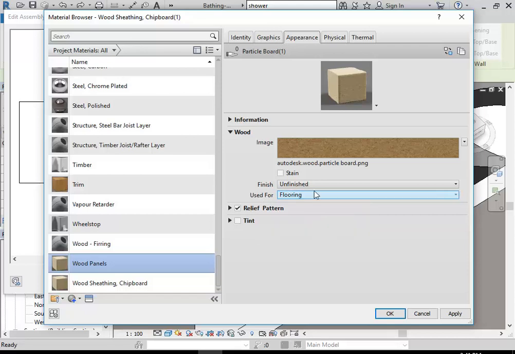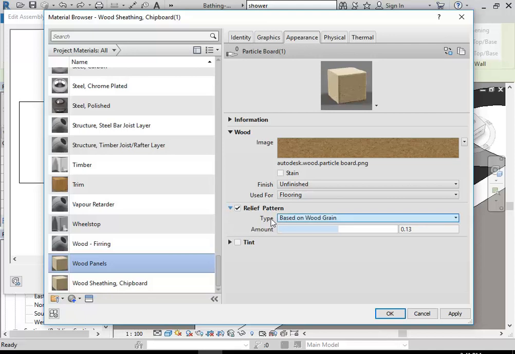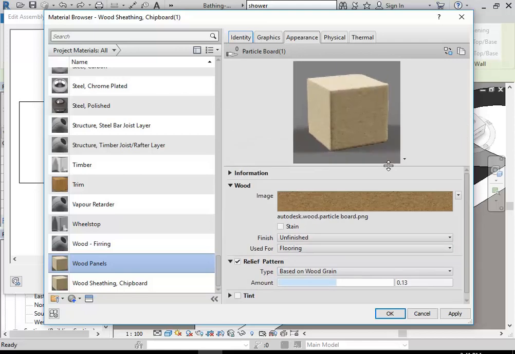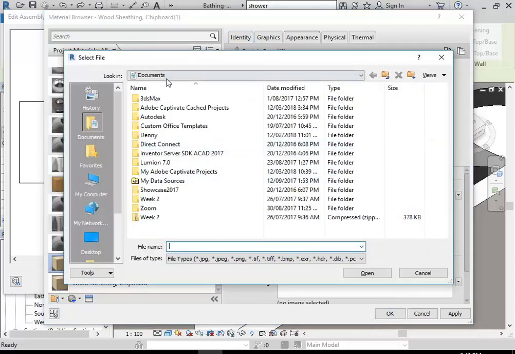So there, oh yeah, the final thing I want to show you is the relief pattern. So to see all the options, we're just going to click on the arrow next to it, and you can see it gives you this option based on wood grain. So again, that's a special option that we have because this is a wood material. If it wasn't wood, then we'd have to do the relief differently. And the relief actually, just so you can see it, it's a bit hard to see on this one. So I'll put in a custom one just so you can see what relief is.